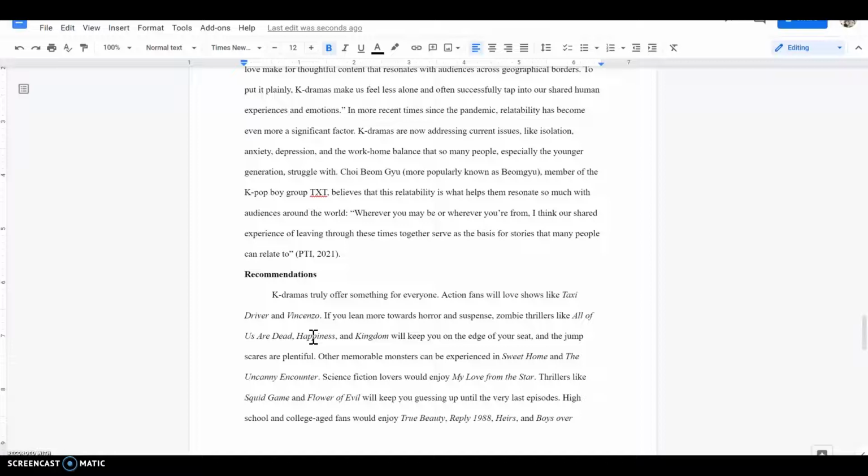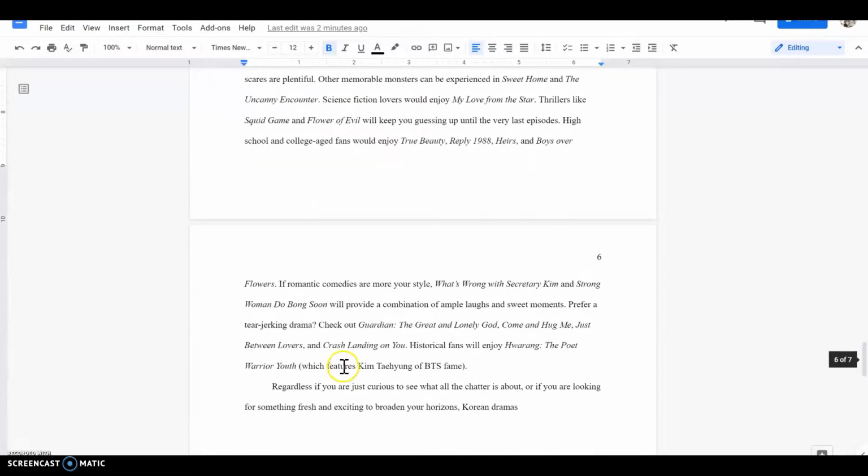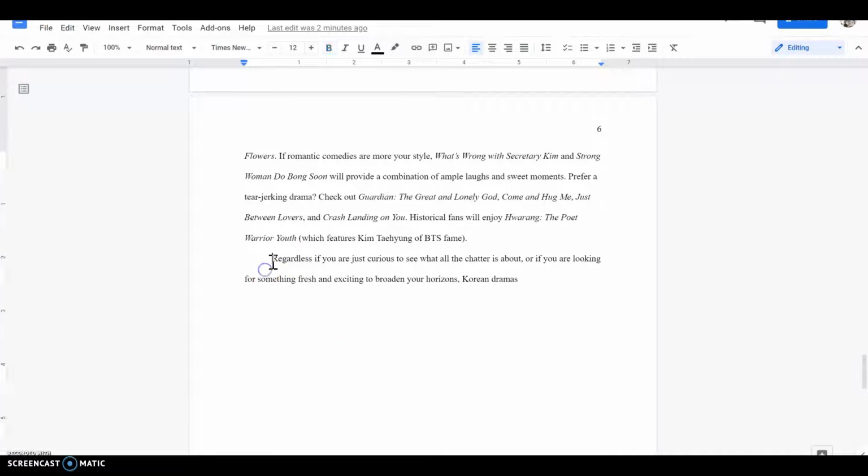Okay, I said they offer something for everyone, and I talked about action, I talked about horror and suspense, all the different genres, and then my favorites without saying these are my favorites. Okay, and then you'll notice that my conclusion is only a sentence and a partial sentence right now.